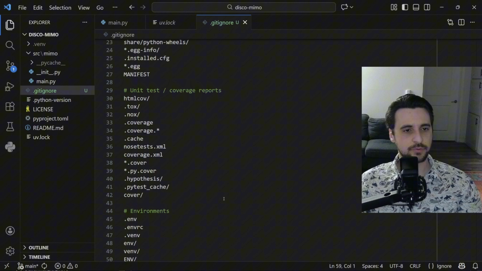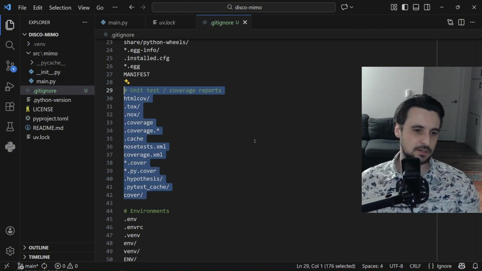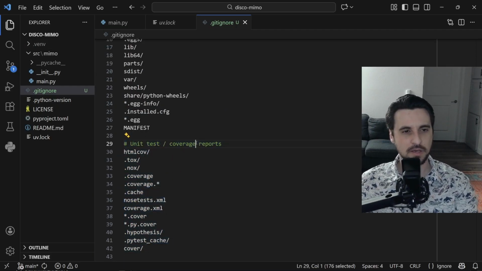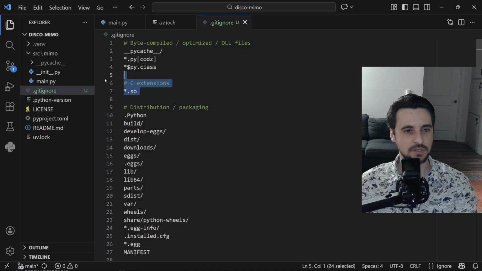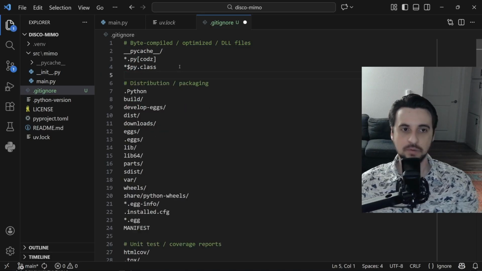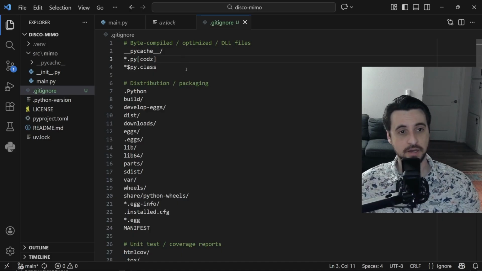Okay, so this is pretty clean. Unit tests, maybe, yeah, this we may use. Distribution packaging, yes, this is important. C extensions we do not need. Pyc compiled, yes, we want to ignore any pycache.